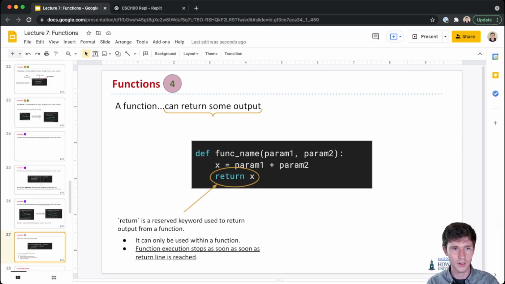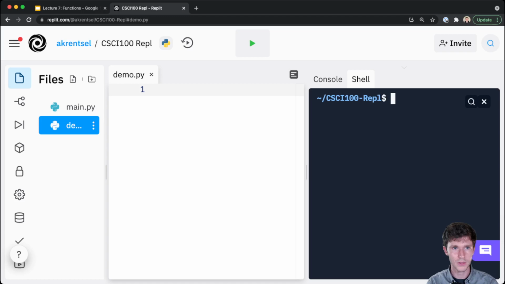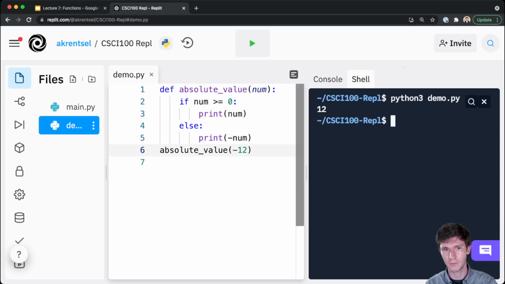So let's take a look at an example. I had our code up here. I go into our Replit and I paste this code in. So we're defining a new function called absolute value that takes in a number. If the number is greater than or equal to 0, we print the number, otherwise we print the negative of the number. And we run our code here. Great.